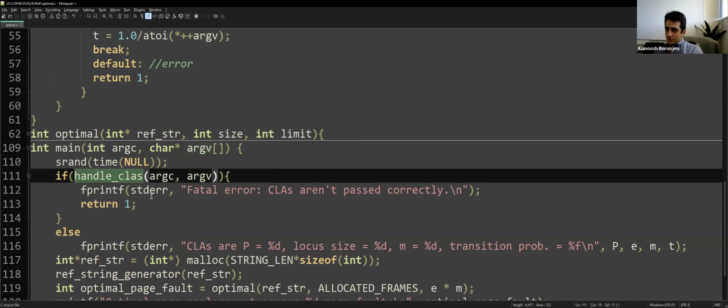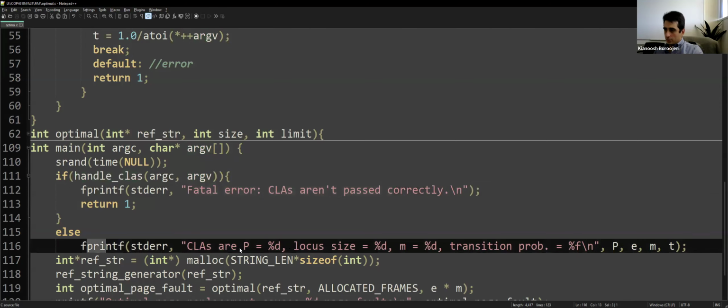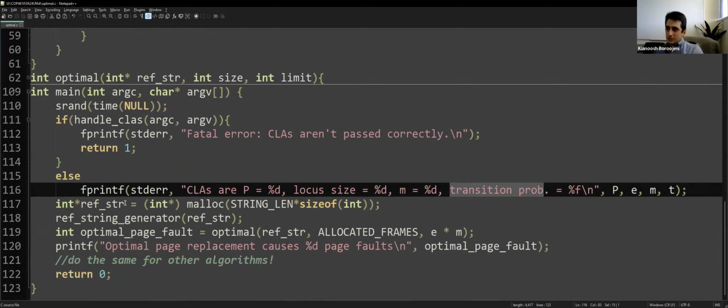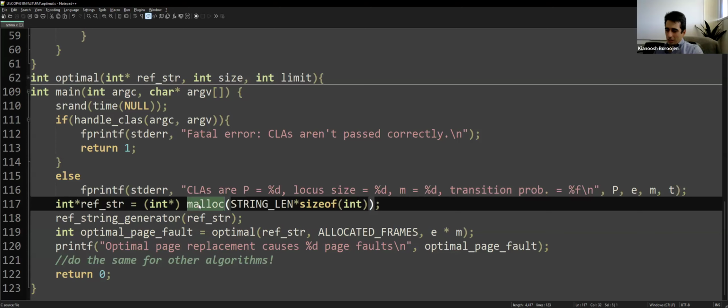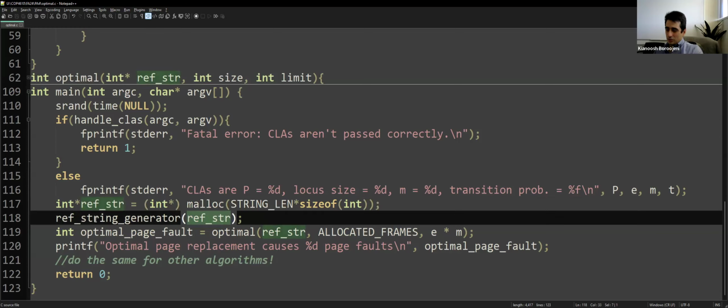After handling all the arguments, if there's an error, we just print this. Otherwise, we print the command arguments: P is the number of pages, locus size, motion ratio, and the transition probability. Then we use malloc to allocate 1 million integers, store it in reference string, and then we use reference string to store all the reference strings, all the random reference numbers.